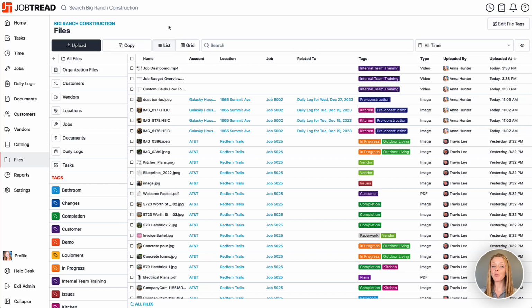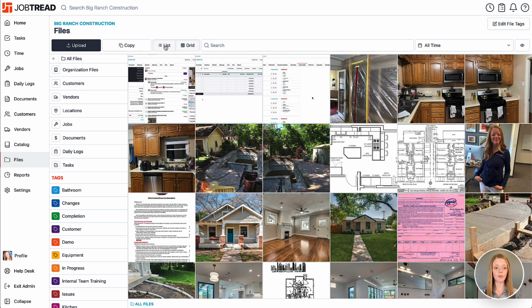Files can be added throughout JobTread, whether that be on a job, customer or vendor account, a task, a daily log, or a document, and all of those files get added to this main Files tool that you can access from your main navigation. Once you're in this Files tool, you'll see all files that you have access to across your organization in one place. Now I'm viewing all my files in a list view, but I can also view them in a grid or gallery view when I need to.